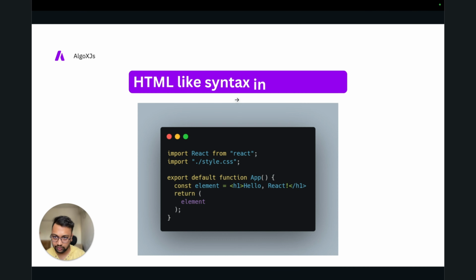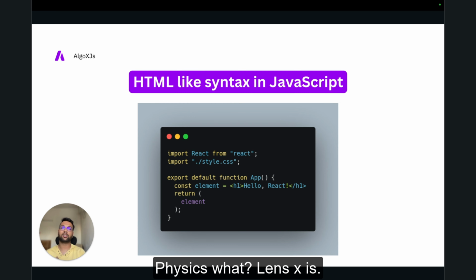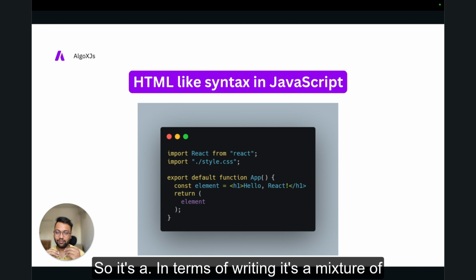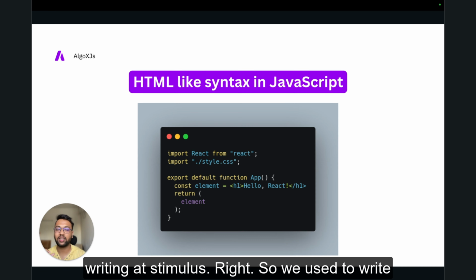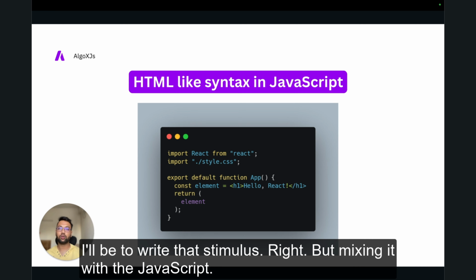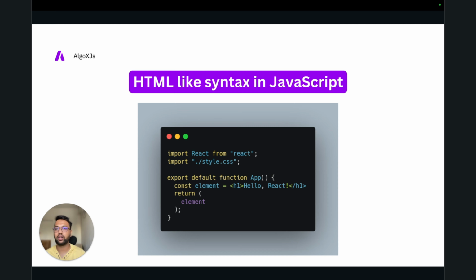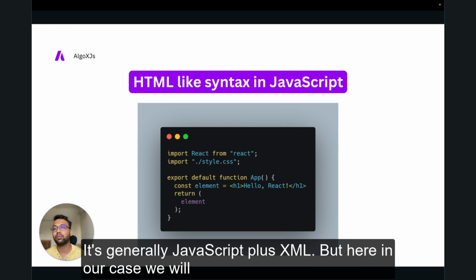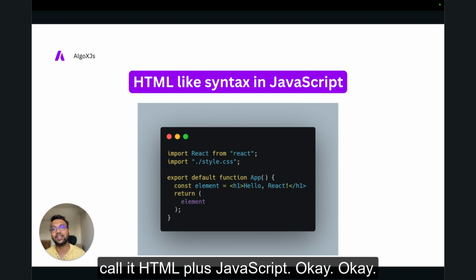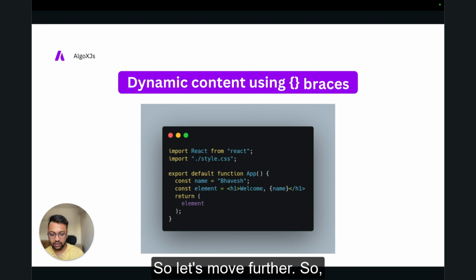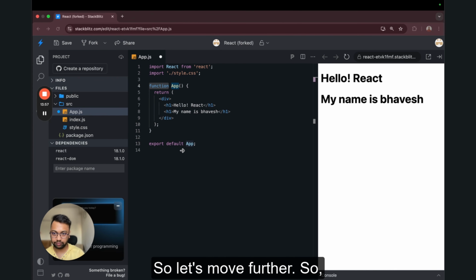Now moving further, JSX, what JSX is. In terms of writing, it's a mixture of writing HTML and JS, right? We already have a habit of writing HTML, but mixing it with JavaScript will build you the JSX content. It's generally JavaScript plus XML, but here in our case, we will call it HTML plus JavaScript, okay? So let's move further.